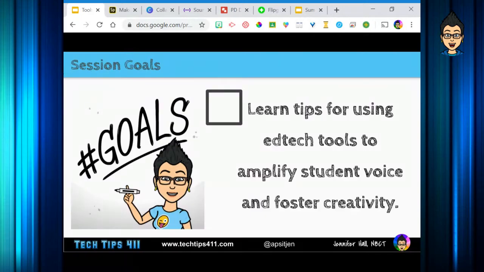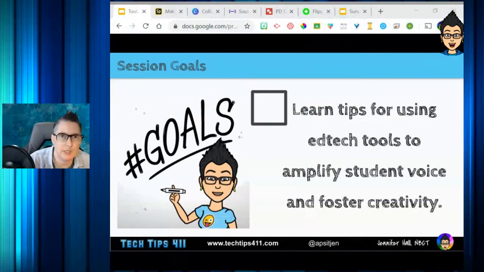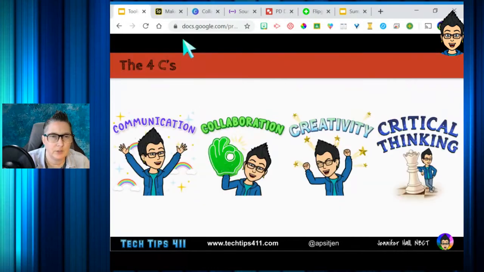So our goals for our time today are that we're going to be learning just tips for using ed tech tools to amplify student voice and foster creativity. So right now most of us have wrapped up our school year and we're planning for next school year and what that entails. I know there are some folks out there that are still wrapping up their school year. So we're looking at tools and ideas of ways you can get your students to share their thinking to foster those 4 C's: communication, collaboration, creativity, and critical thinking. And the tools that we're going to talk about today help with that.